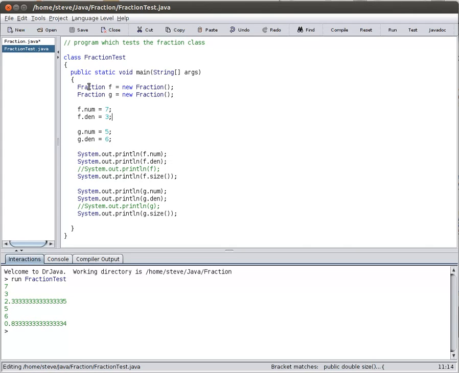each of these objects. So here we have fraction f, that's creating a new variable of type fraction, and then we actually request space in memory by saying new, this is a keyword in Java, and then we refer to the fraction class itself.